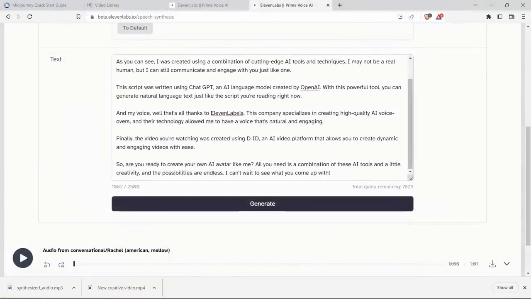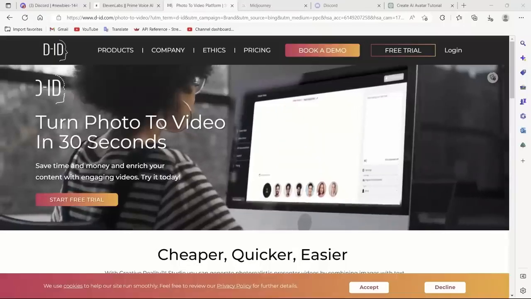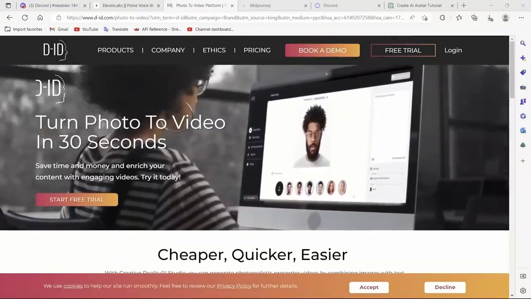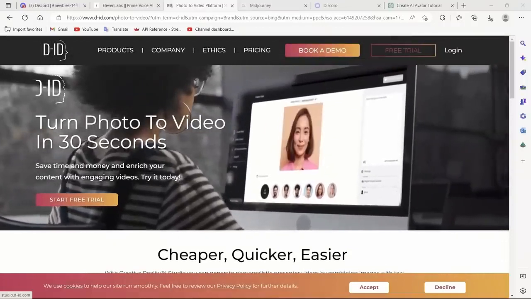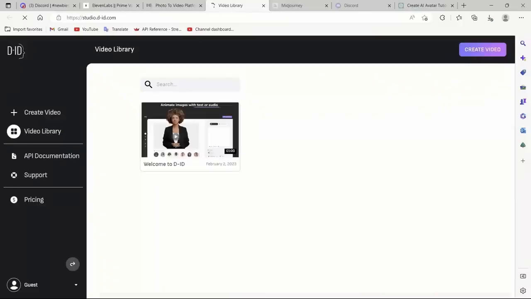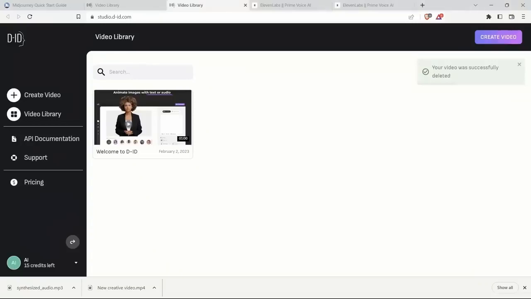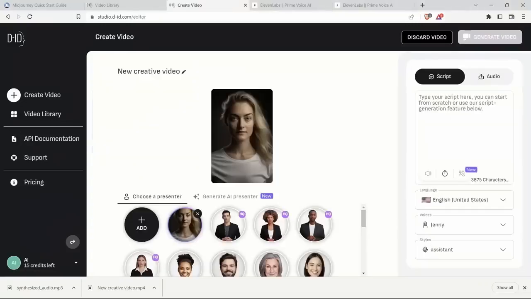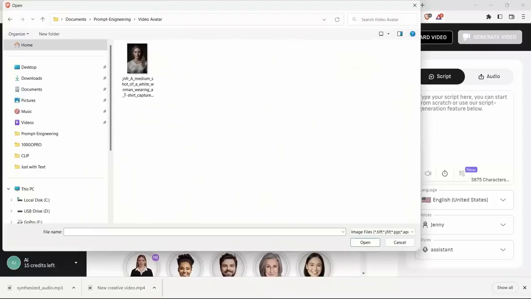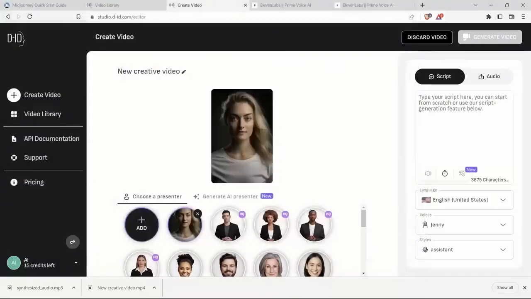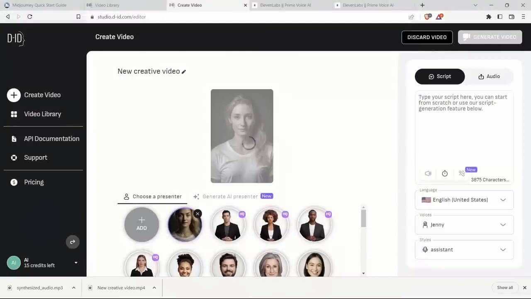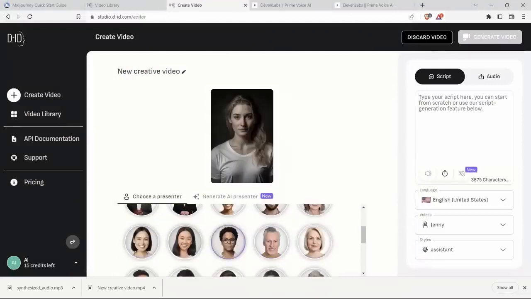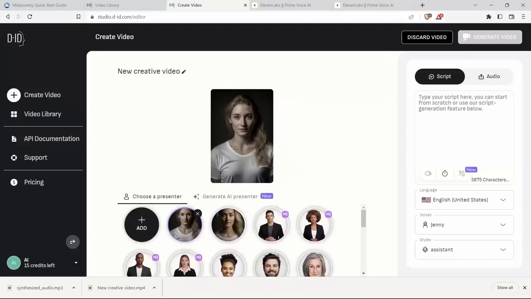Now let's move to D-ID for creating our video. So again, in the D-ID platform, you can simply click on a free trial, or you can make your account to actually create videos, right? Okay, so I will click on create videos. Let me add another avatar. So that's the one that we're going to be using, right? All right, they have some pre-built avatars as well that you can choose. But I simply uploaded the one that we just created with Midjourney.